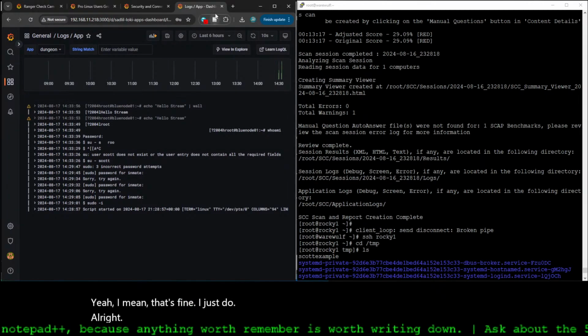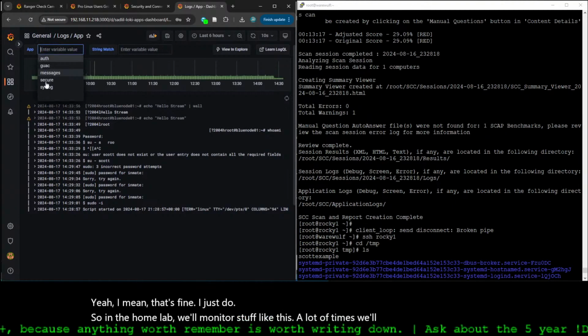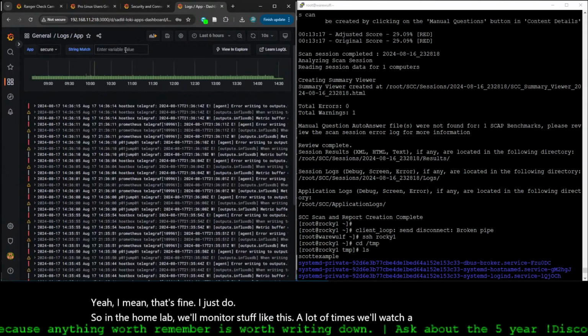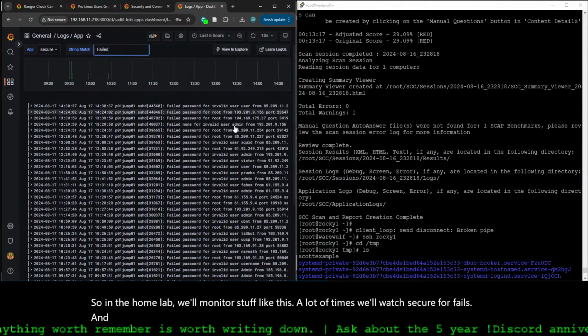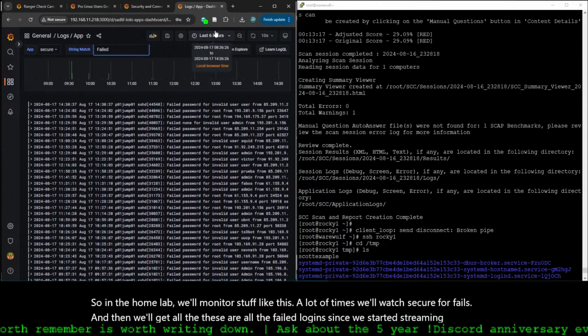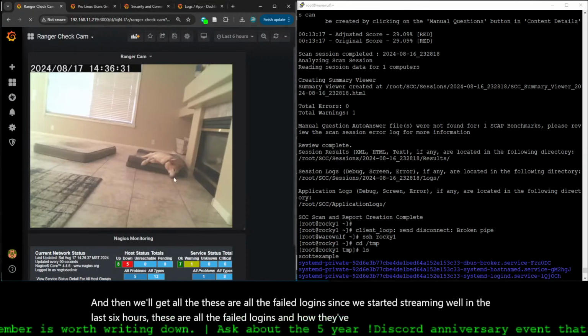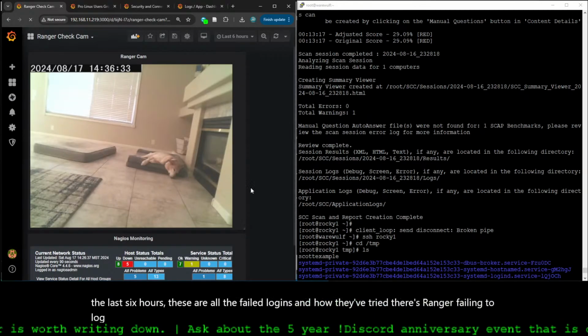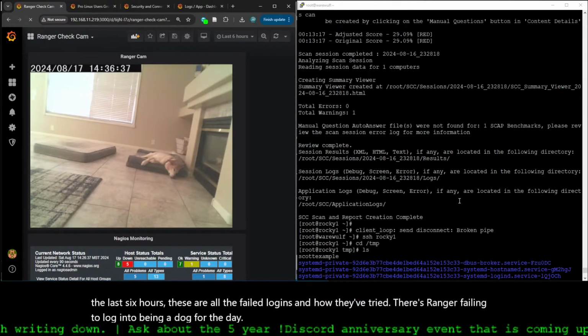So yeah, in the home lab we'll monitor stuff like this. A lot of times we'll watch the secure log for failures, and these are all the failed logins in the last 6 hours and how they've tried. There's Ranger failing to log in to being a dog for the day. That's always fun.